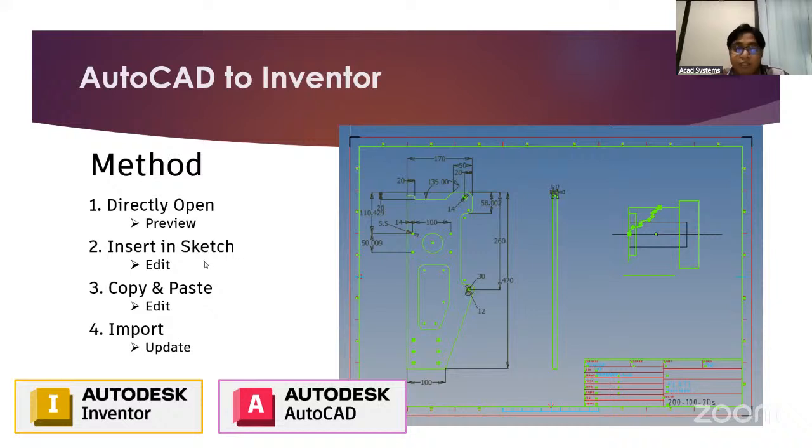And the third one is basically the same thing, but slightly easier because you can directly copy from AutoCAD and just paste the sketch inside of Inventor. And lastly is the import. I believe this one is quite interesting. This one allows you to import a sketch from AutoCAD and at the same time maintain the link. So if you edit the sketch from AutoCAD inside of Inventor, it will automatically update.